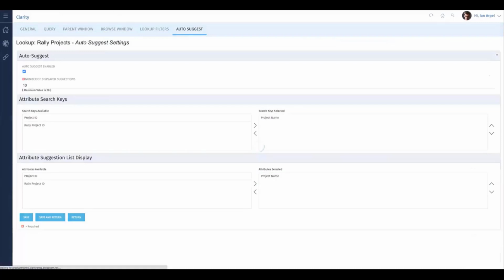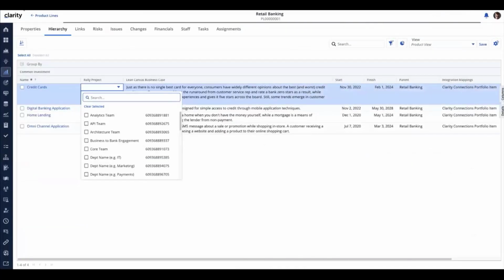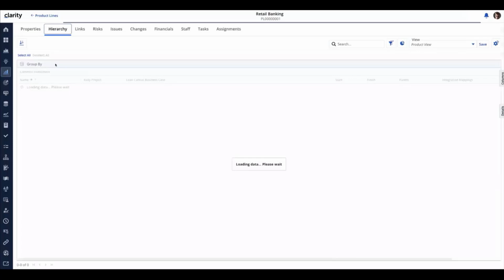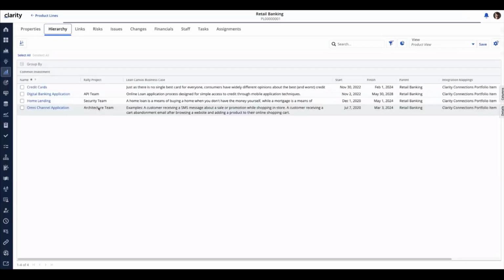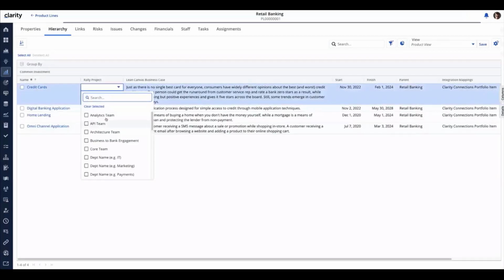I'll save, and then I'll refresh over here on the Clarity side, back on the run side, and we'll go right back to that same grouping there. And I'm going to show the effects of that. So now it's just the Rally project name, the project name itself. And that's simple configuration, and you can do that as you see fit.